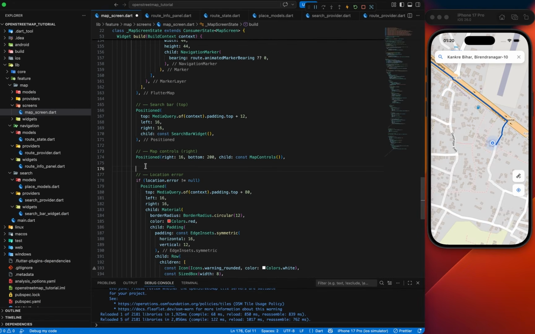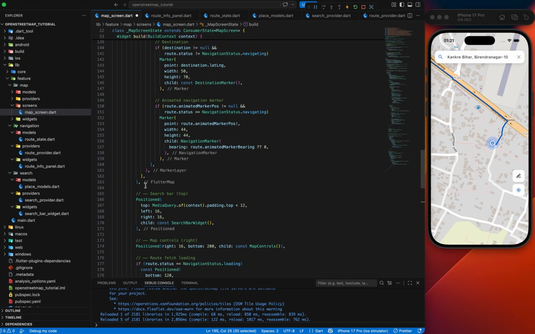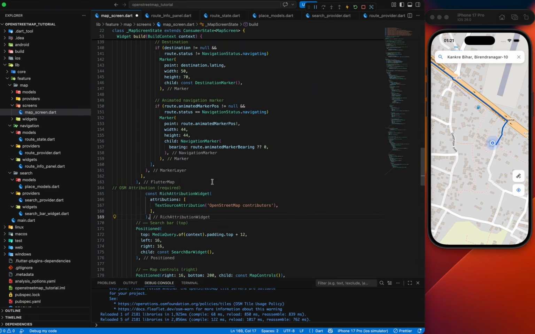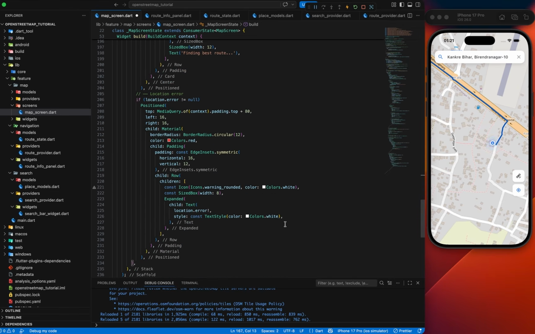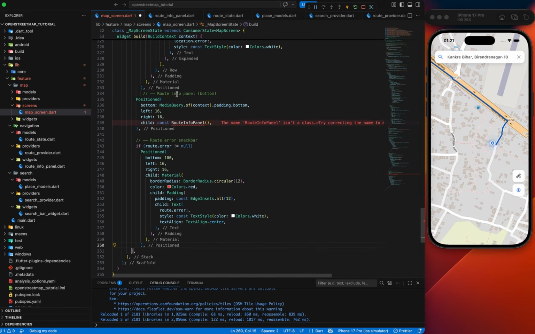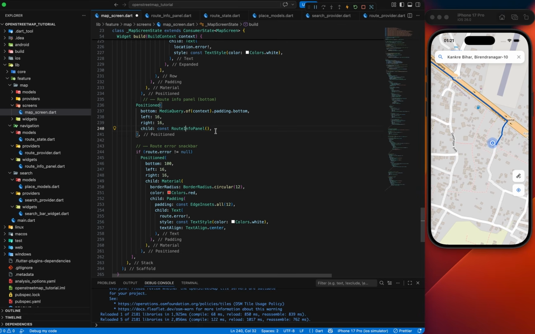Before that, first I will set the route loading indicator. When route status is loading, during this time we will show the text finding best route in the map overlay. At the same time, we also require this OSM attribute. And last, I will call this banner at the end. We display the route info panel at the bottom, and at the same time, if we face any error, then we will also show the route error snack bar.